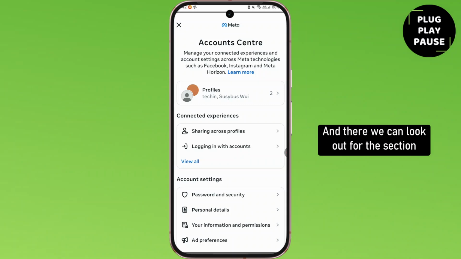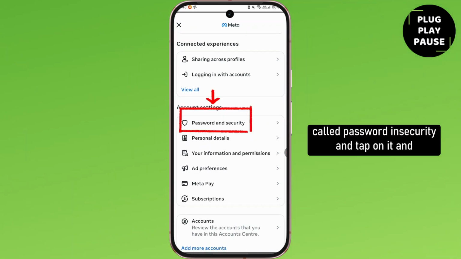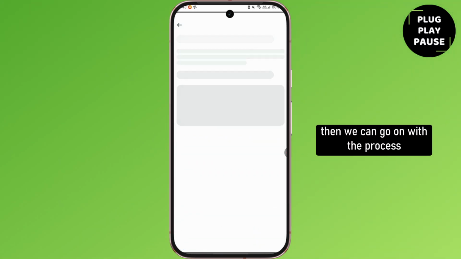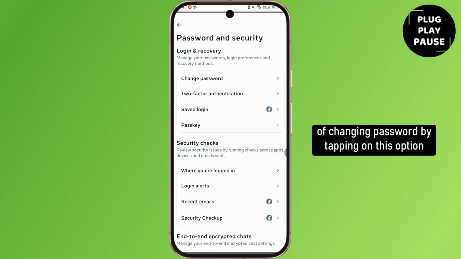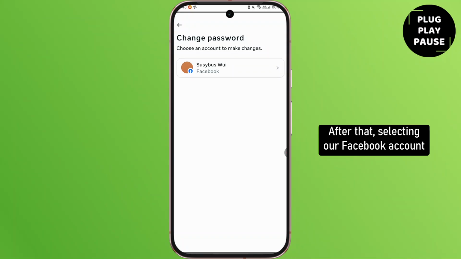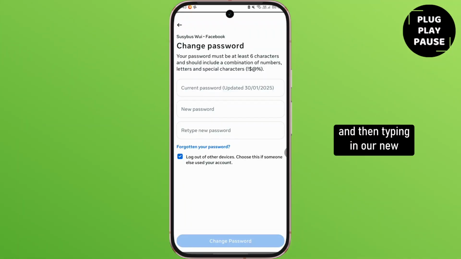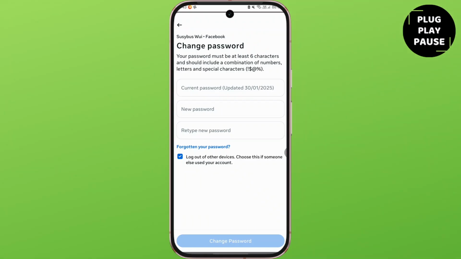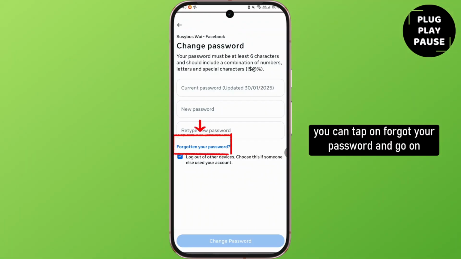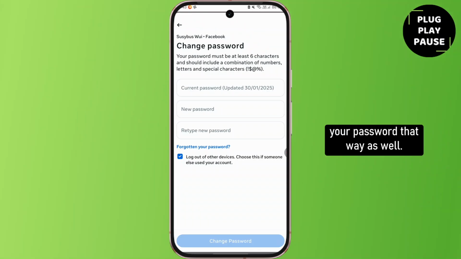And there we can look out for the section called password and security and tap on it. And then we can go on with the process of changing the password by tapping on this option called change password. After that, selecting our Facebook account and then typing in our new password. You can just go over and do so. If you have forgotten your password, you can tap on forgot your password and go on with the process of resetting your password that way as well.